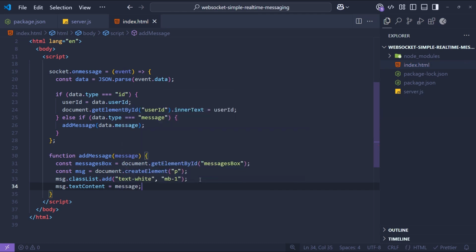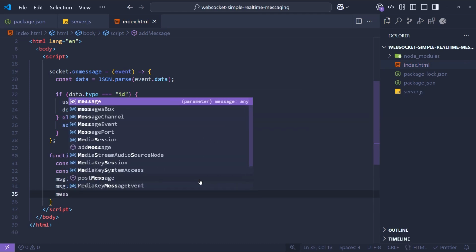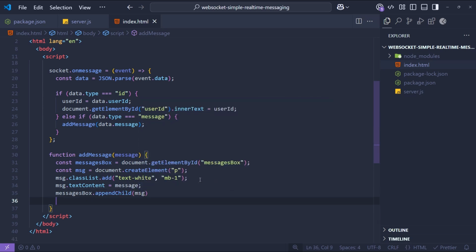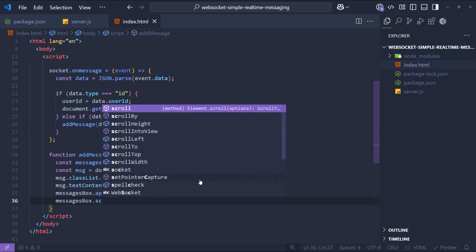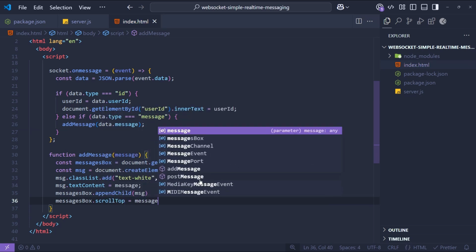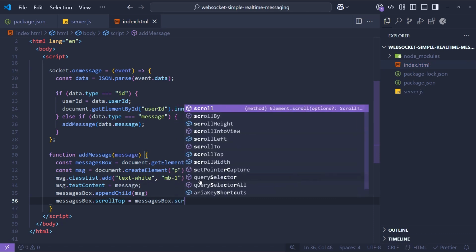So our tag is ready now. We need to add it to the messages box. The messages box will have a list, an array of p tags. So with that we need to append our child. appendChild is going to be msg. We need to set one more thing, which is auto scrolling if the text box area gets bigger. We don't have to do this, I'm just going to add it anyway. So messagesBox.scrollTop will be equal to messagesBox.scrollHeight.